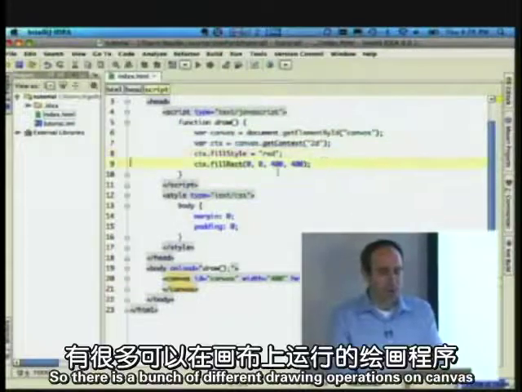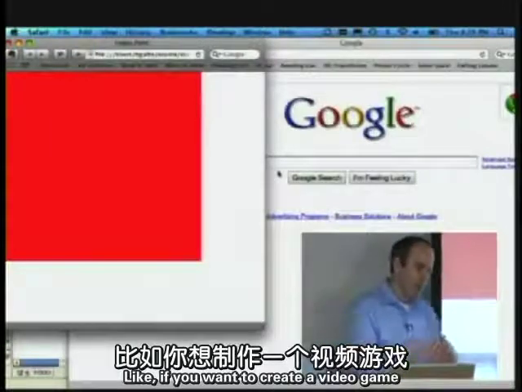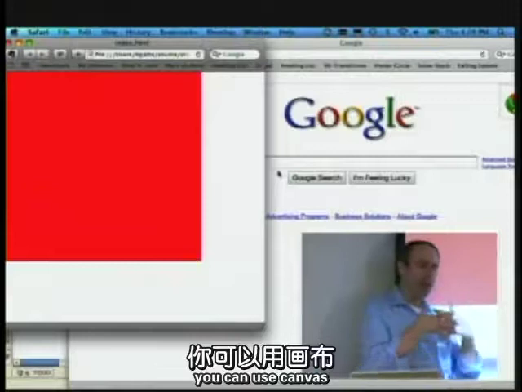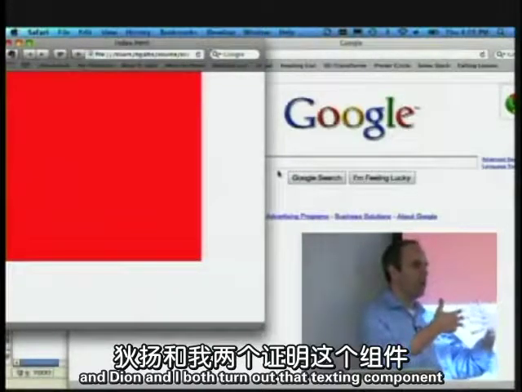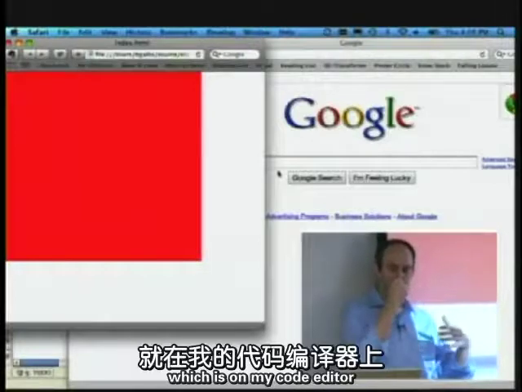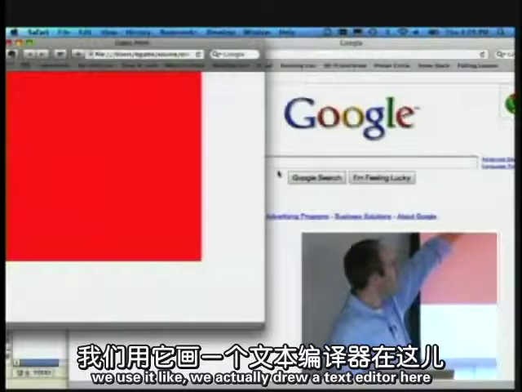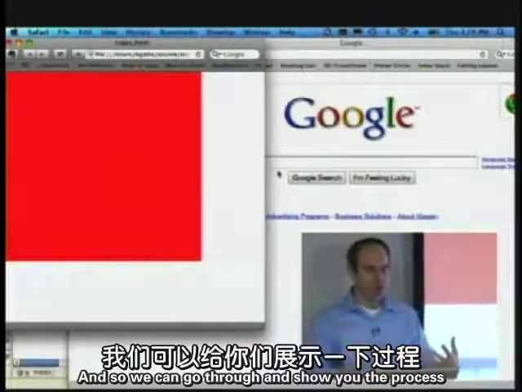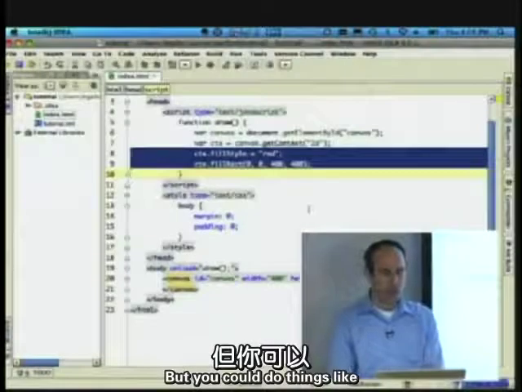All right, so there's a bunch of different drawing operations on Canvas. Canvas is useful if you want to create a video game or something really dynamic. I used it to create a text editing component, and then Dion and I both turned that into something called Bestman, an online code editor. We actually drew a text editor here, with scroll bars and everything. We could go through that process, but that's probably not the most interesting thing we could do right now.